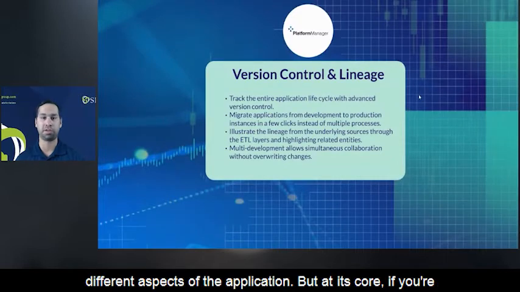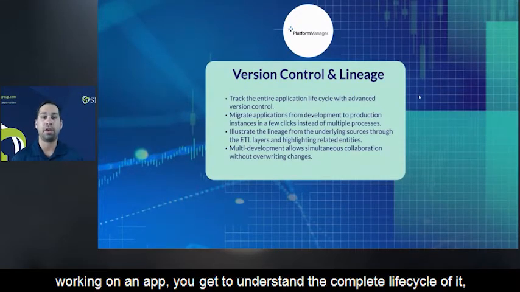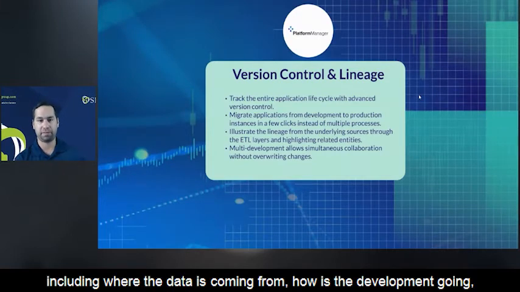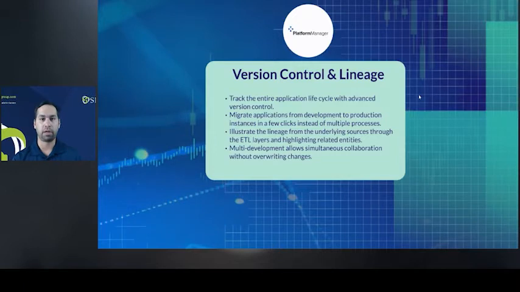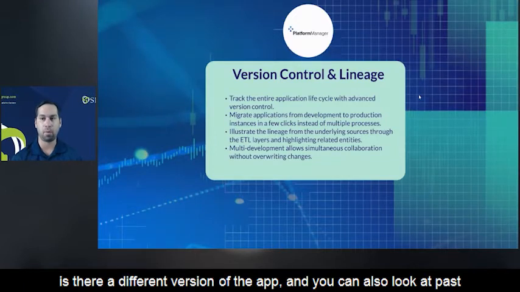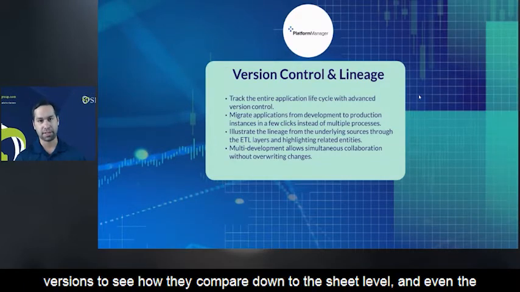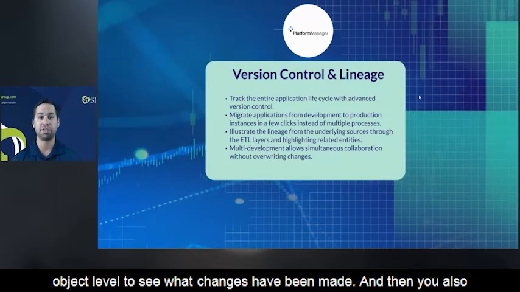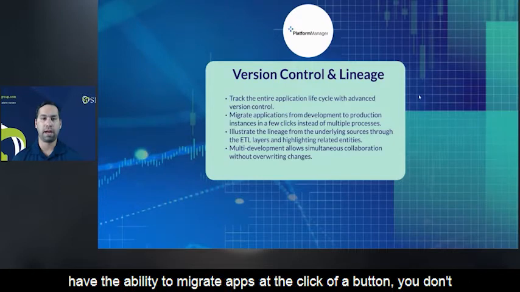And this covers all different aspects of the application, but at its core, if you're working on an app, you get to understand the complete life cycle of it, including where the data is coming from, how is the development going, is there a different version of the app? And you can also look at past versions to see how they compare down to the sheet level and even the object level to see what changes have been made.